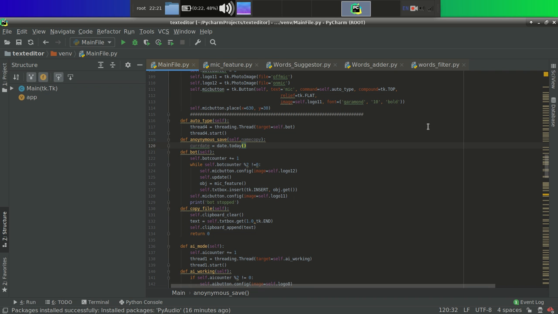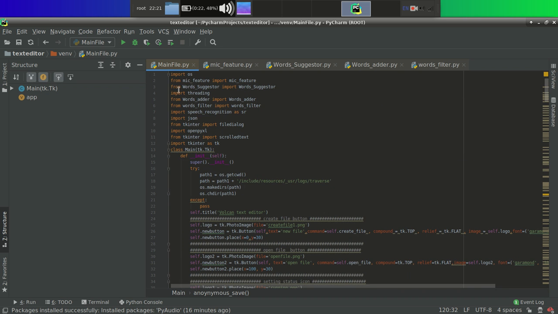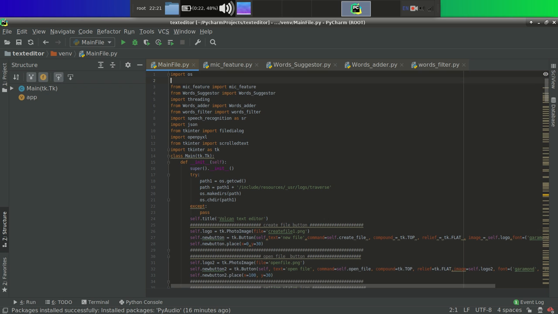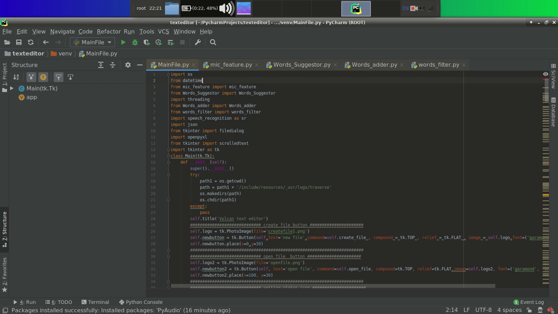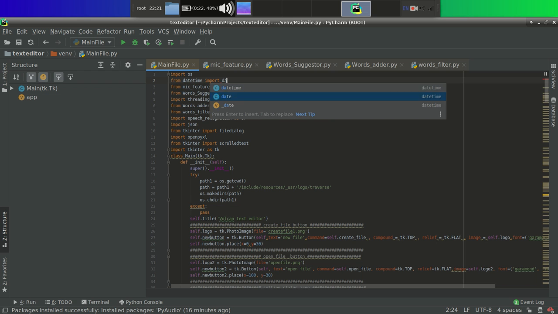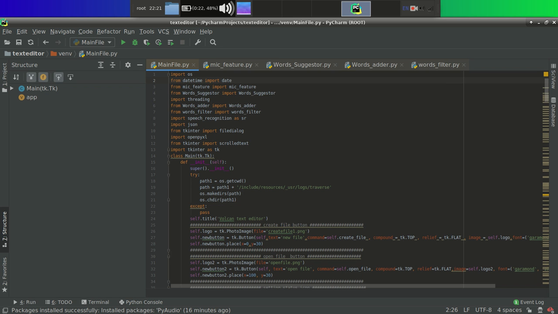Because date is important. So how to import date? Let's import it: from datetime import date. So we have imported date, and we have imported time.